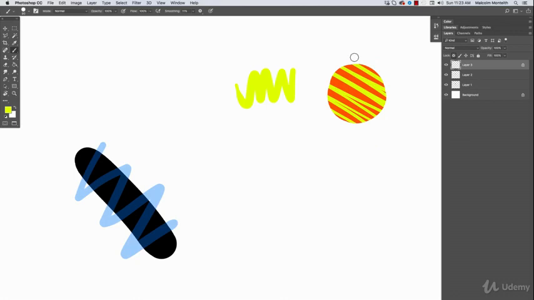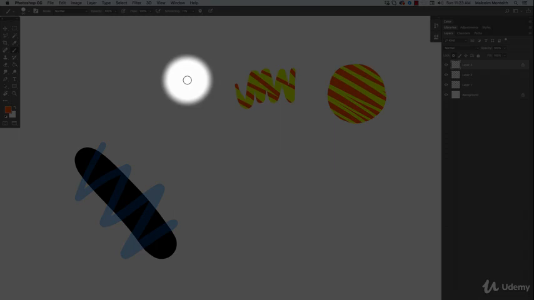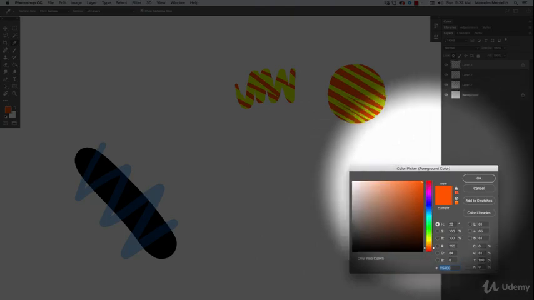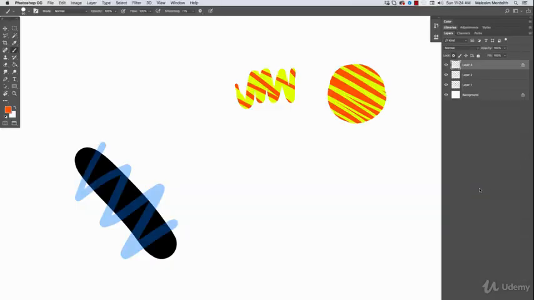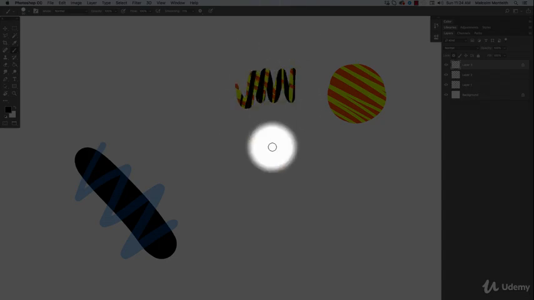And to do this, just press Alt. It gives you the eyedropper tool, and click on whatever color you want to pick, and then draw. So instead of having to go here and look at every color, you can just see the color you like, go over there, pick it with the eyedropper, and start drawing.